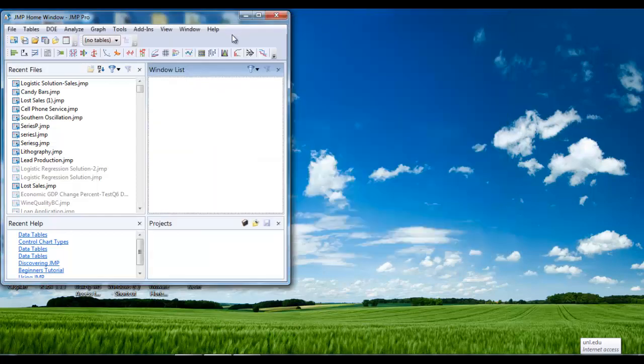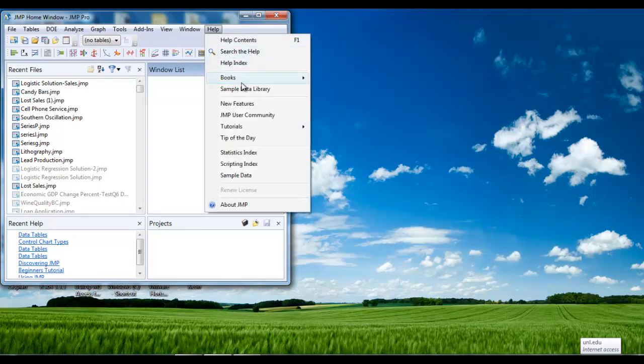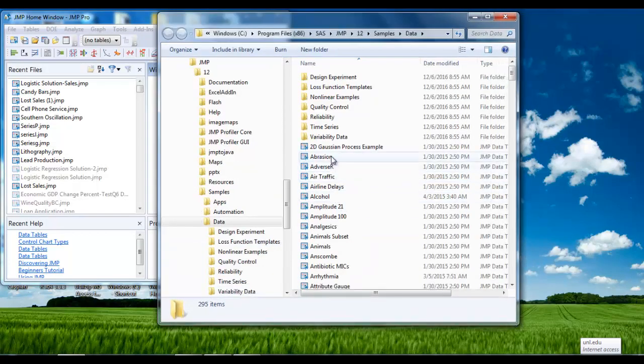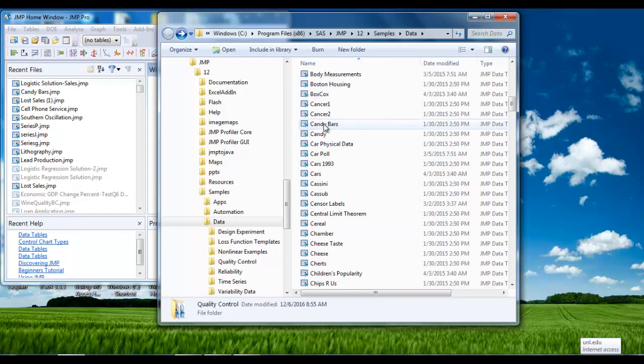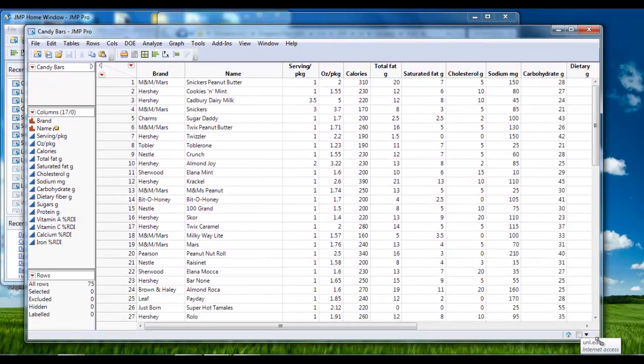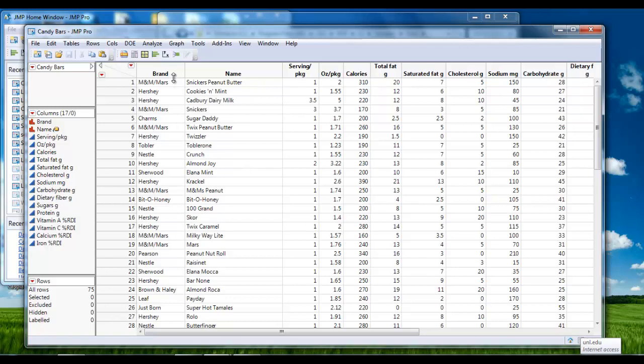Now I'm going to open an example file. If you go to Help menu, Sample Data Library, you will find a group of files here, all saved as JMP files, and you can open them as examples. Open this file, Candy Bars. We're going to look at the details of this data table.